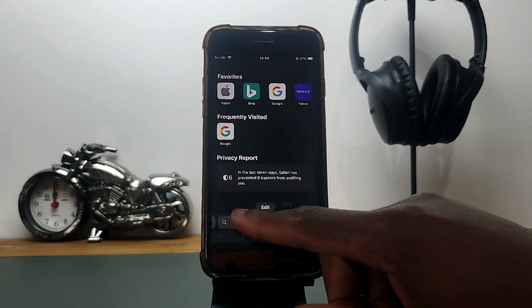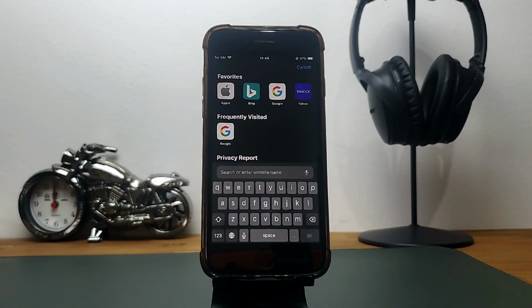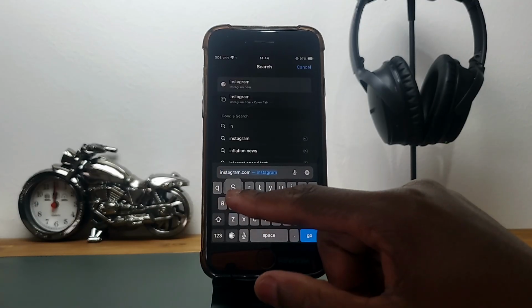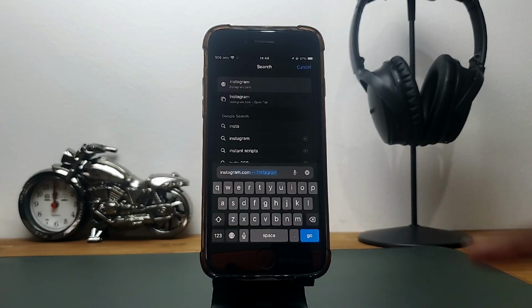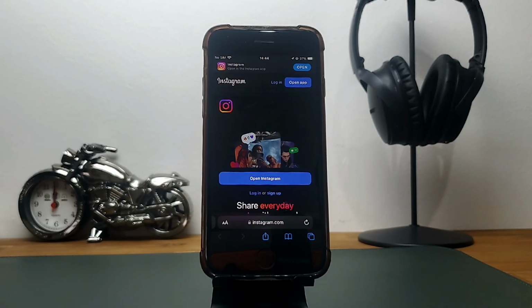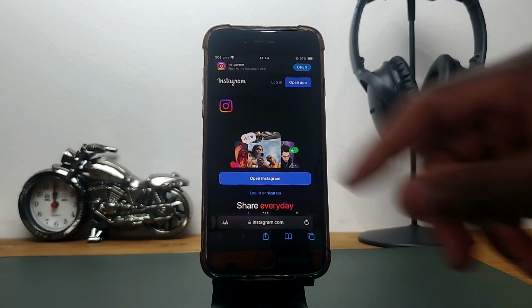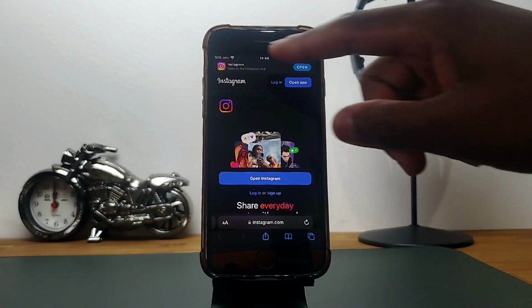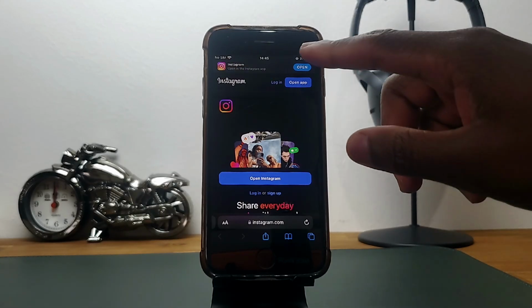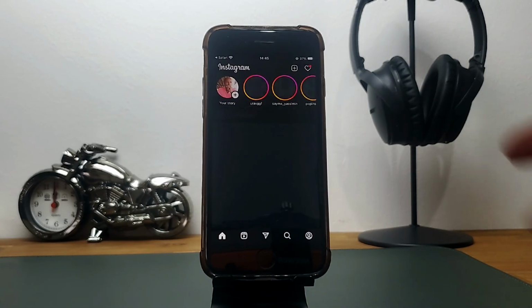Now right here at the address bar, I'm going to type Instagram so I can go to the Instagram web page. So I have here Instagram, I'm going to tap there. It takes me to the Instagram web page. Right here at the top, you have the option to open Instagram using your app, if you already have Instagram installed on your device. In this case, I have. So if I tap here, it will open Instagram.